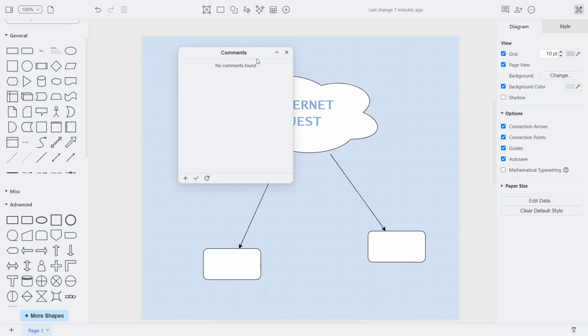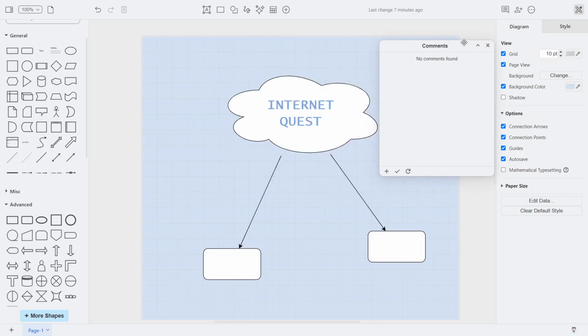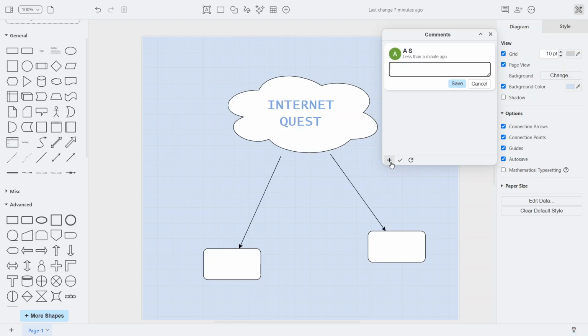This panel is where Draw.io keeps comments for the current diagram. If you haven't added any comments yet, it may look mostly empty, and that's completely normal. What you want to look for next is the plus icon located at the bottom right corner of that panel. Click the plus icon to start creating a new comment.